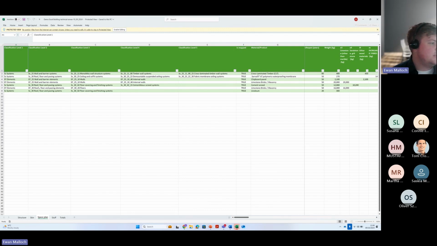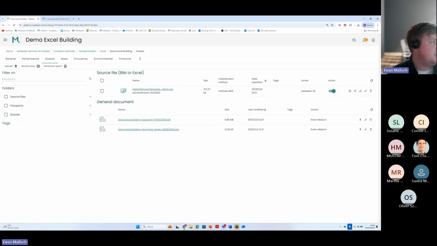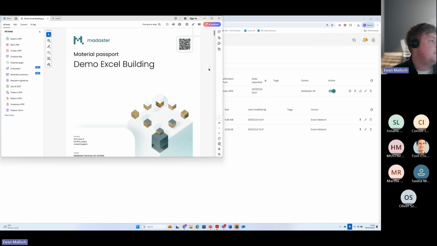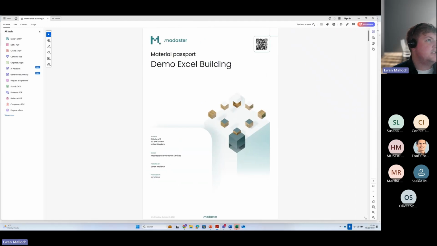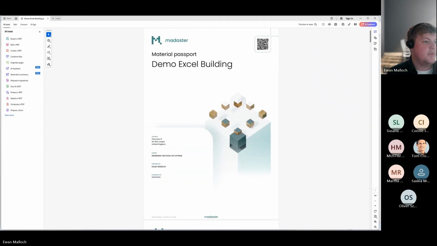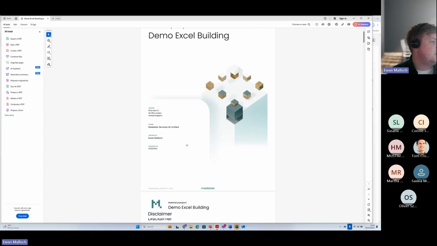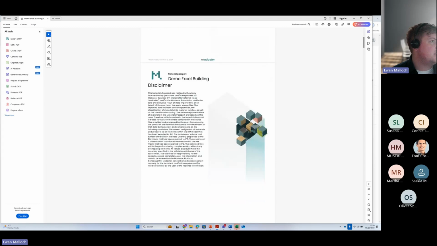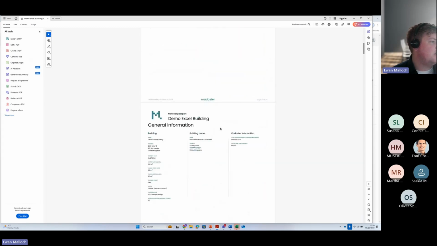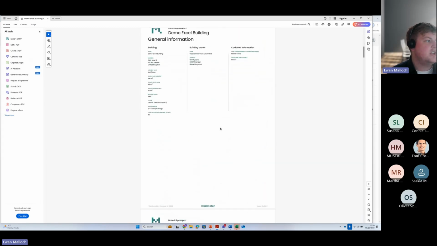The last thing I'll show is just that passport that we generated. So I can do the same, I can download the passport. And now if I open it up, you get something like this. So this is just our default passport export with a few extra things added. I took off the little intro, but we've got a bit of a disclaimer. And then as we scroll down, we've got all the information associated with our building.